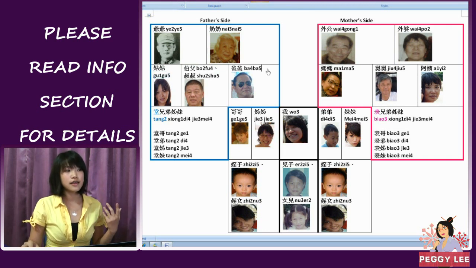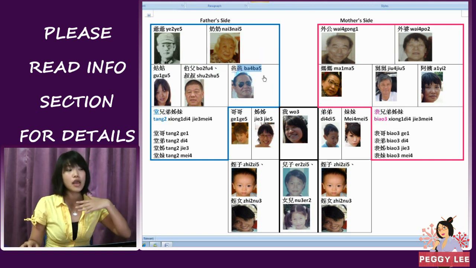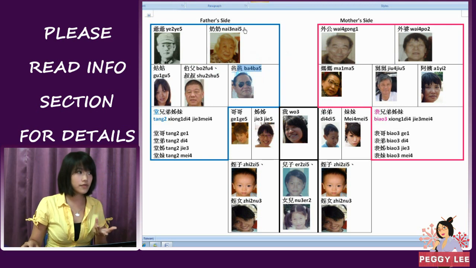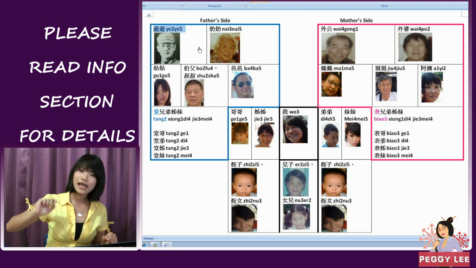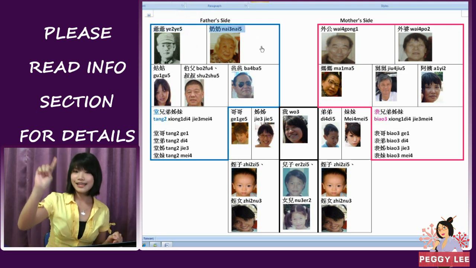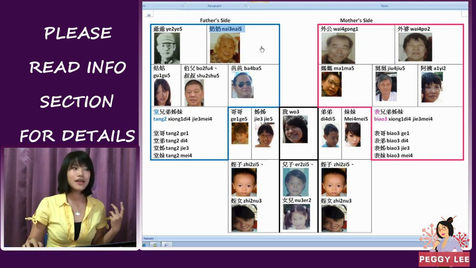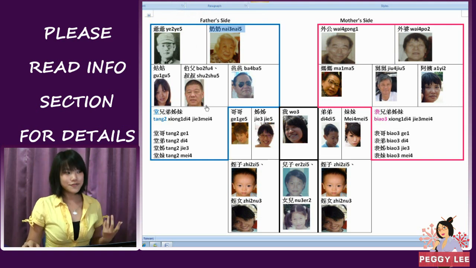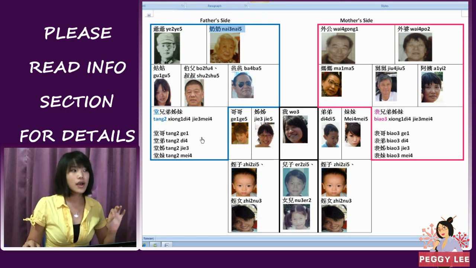Your grandma and grandfather from your father's side, we have different names for them. We say your grandfather from your father's side, we will say 爷爷. And your grandmother from your father's side, in Chinese we say 奶奶. Okay, now let's move on. Your cousins from your father's side are different too.